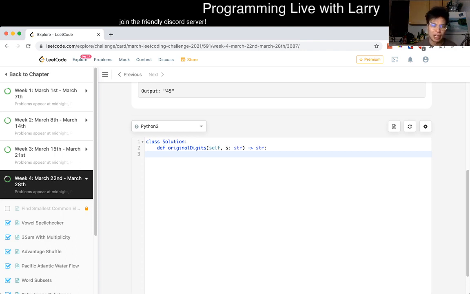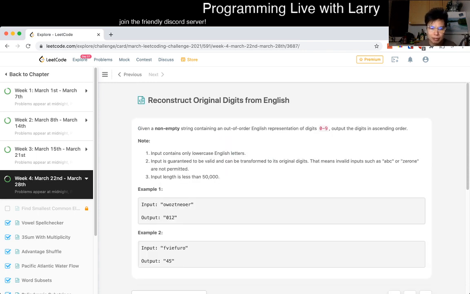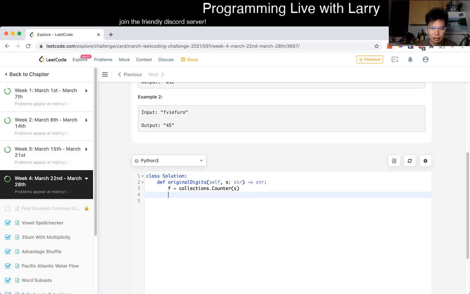So for the frequency table, we just do collections dot Counter of s, and you can think about this as a hash table and just go through that. My thought process is just to spell out the words for a second. Depending on how I like to do it, maybe I would have 0 1 2 3 4 5 6 7 8 9, right?